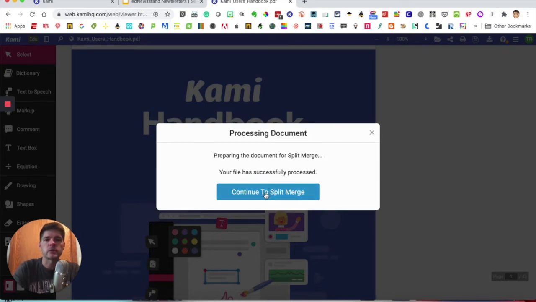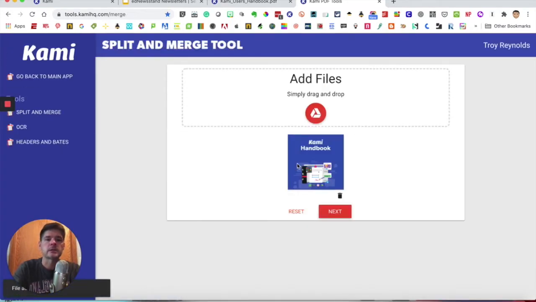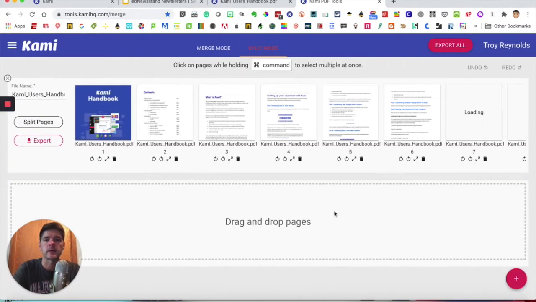So once it's done, you click continue to split and merge, and the document will be right here, and the file's already been loaded. If you want to add more files because you're merging more files together, you can certainly drag and drop more. But for our purposes here, we're just going to split this document apart.